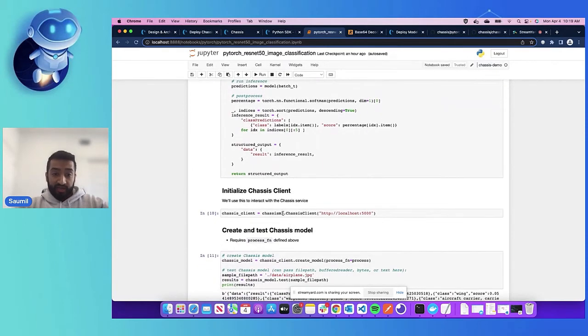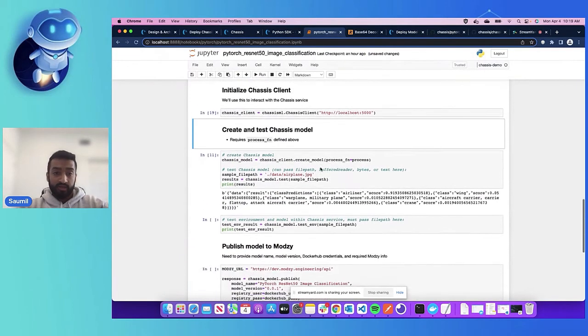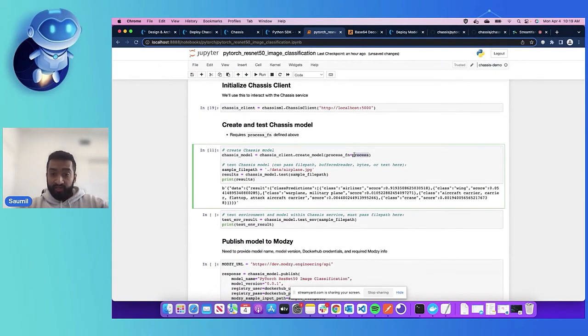We will then initialize our Chassis client, pointing to our running instance of Chassis, the service that is. We will provide our process function that we defined above to this create model method of our Chassis client. And we will point to an image that I've got sitting locally of an airplane, and we will test the model locally to make sure everything is working as expected. And as you can see by these inference results, it looks like everything is working.